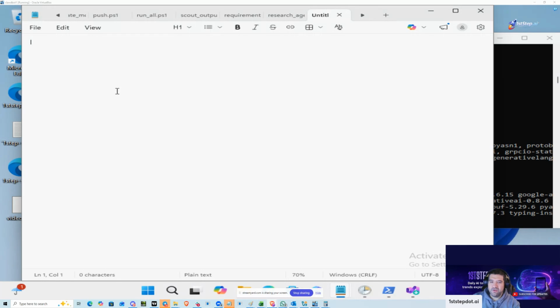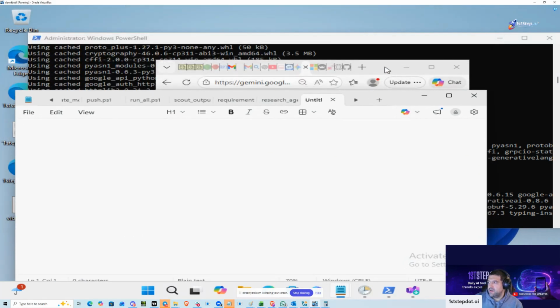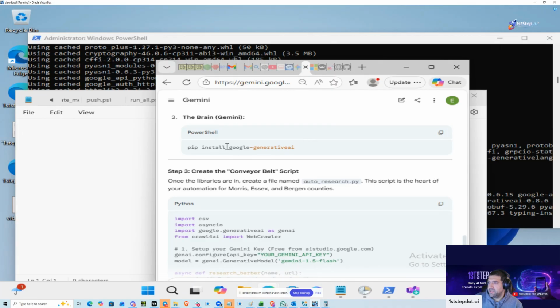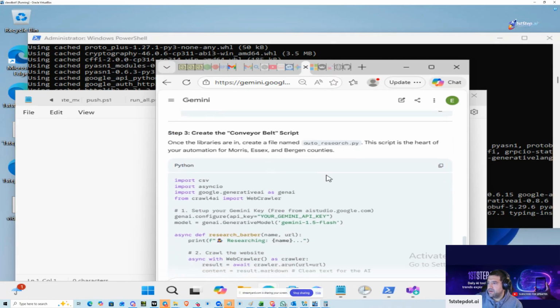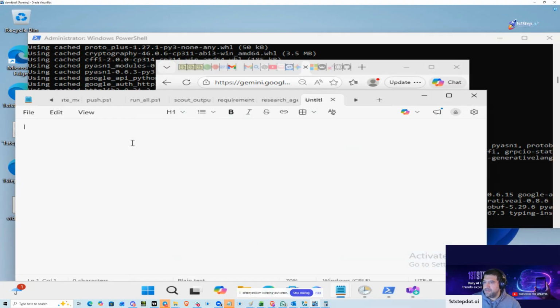All right, so the crawler basically installed. If it really doesn't produce what we want, then we know that one error message is kind of holding us up. But we did install the generative AI through PowerShell. We're now going to create this conveyor belt script, auto research.py.